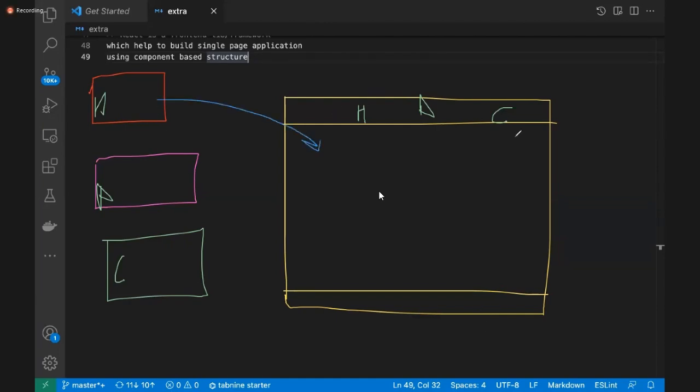Now when somebody clicks on about, guys, the content of home will go back and the content of about will load in this area. Now when somebody clicks on contact, guys, the content of about will go back and contact will load in this area.